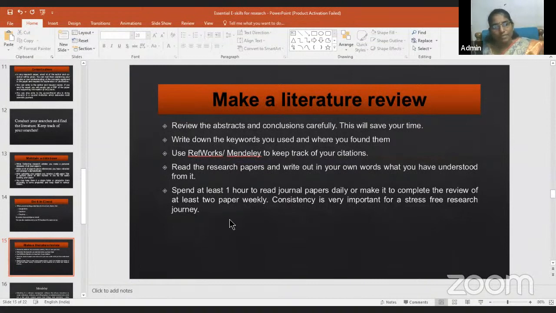Okay, so consistently you make a point that in the first year of your research you are going to make a thorough literature review. So read at least 1 paper in a day, or 2 papers weekly. So like that, if you read it in 365 days.